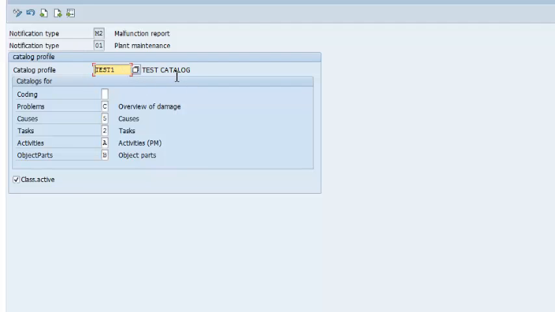catalog profile. And we are going to see this in the next video where we are going to create a notification and see how that is going to work.